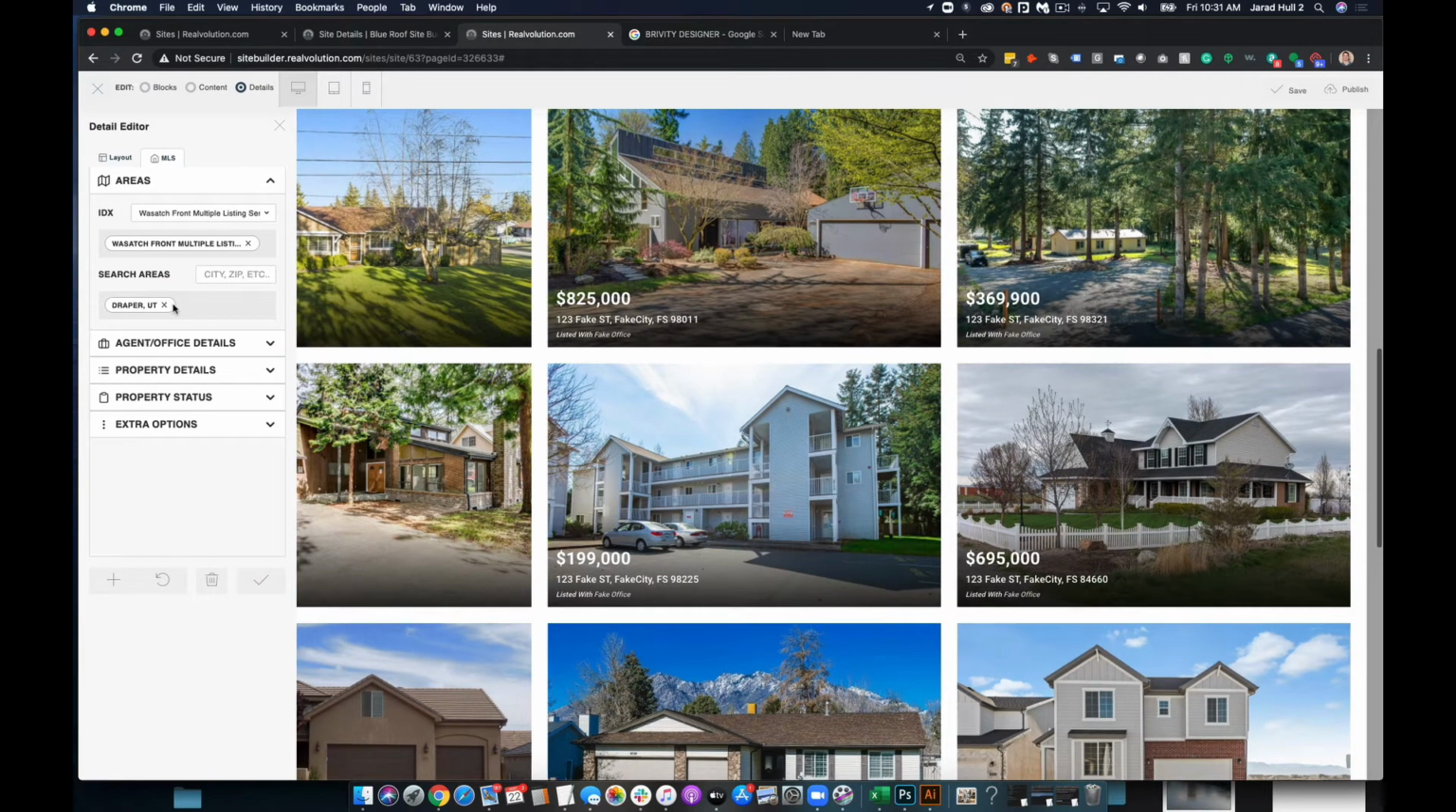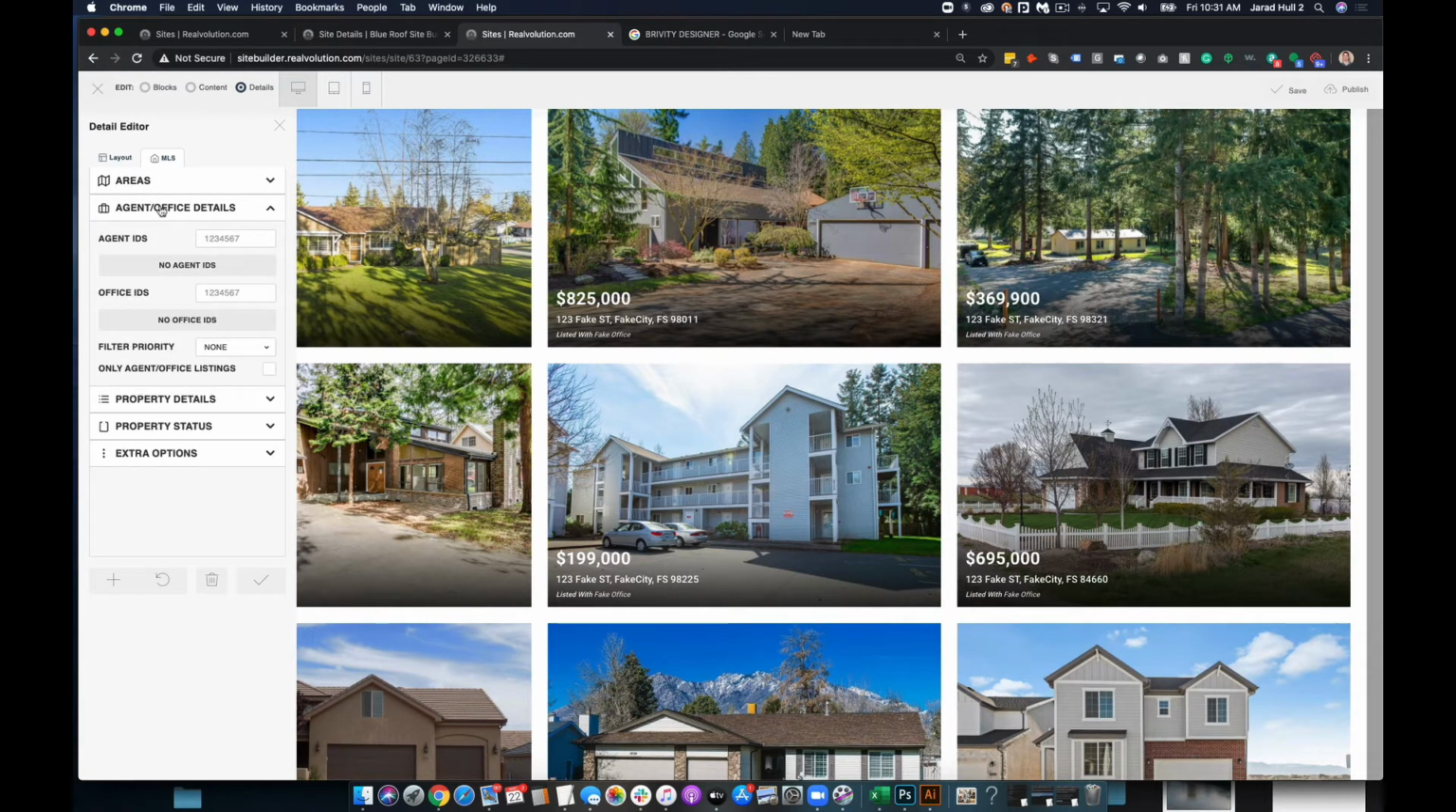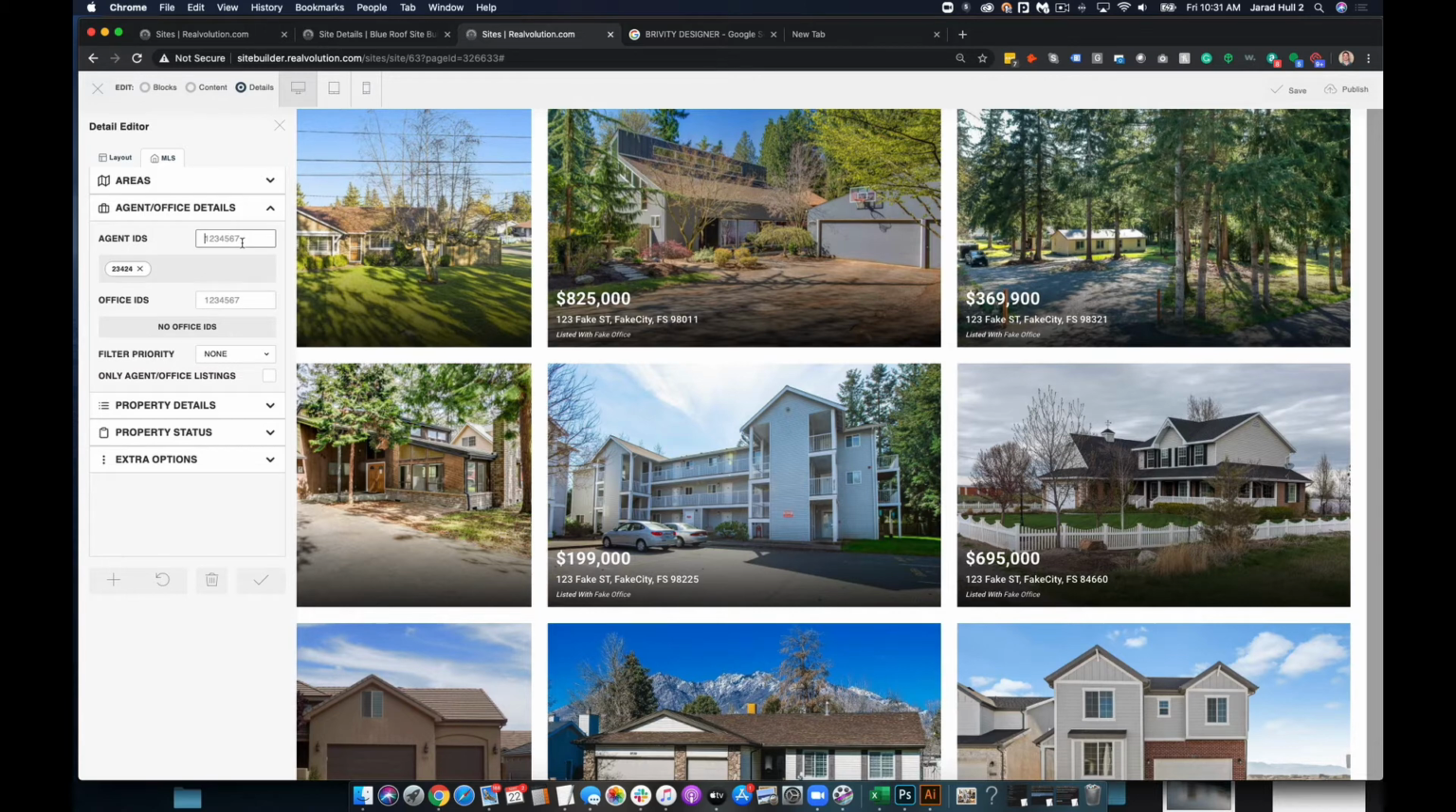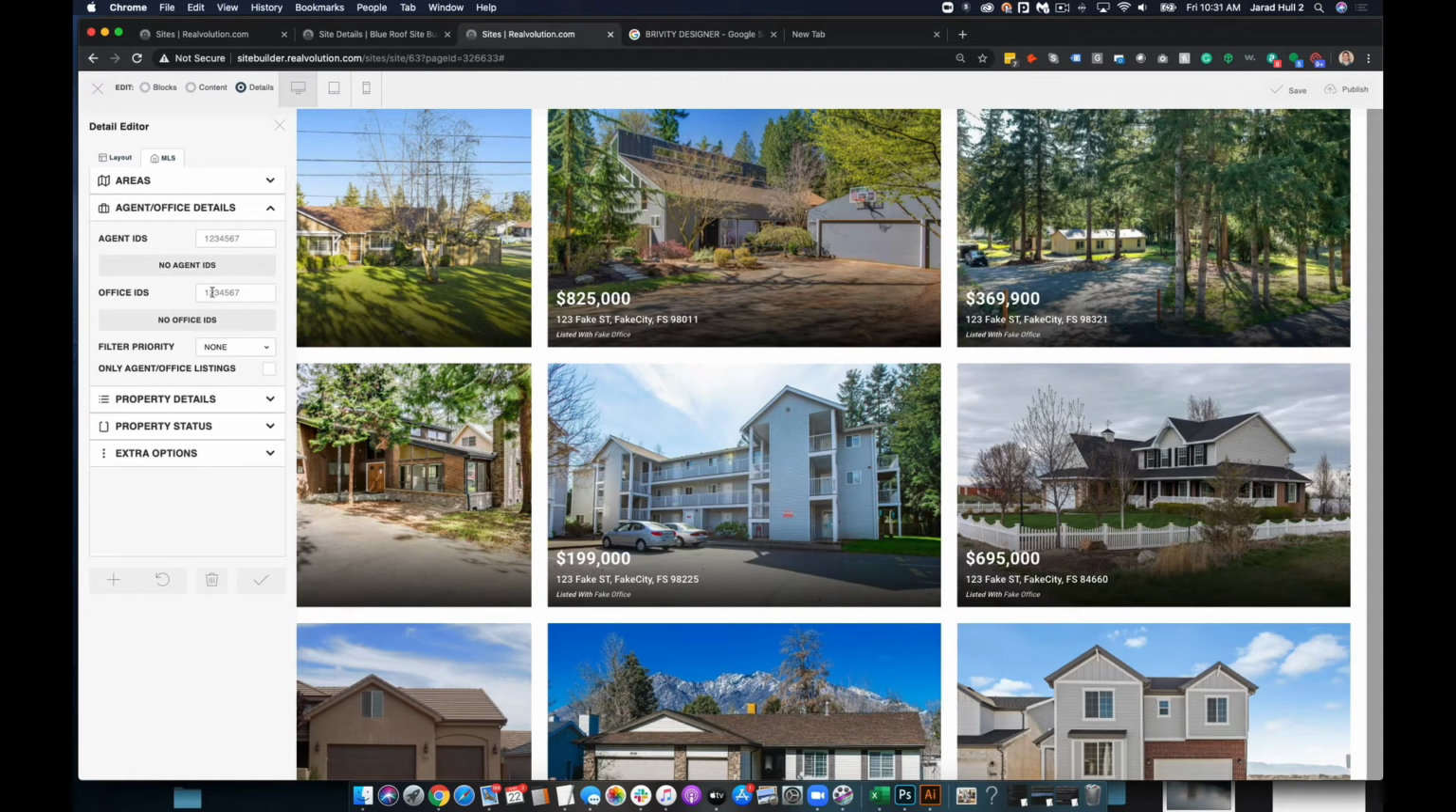Or I can say, hey, I don't want to do that. I want to showcase my listings, selecting on the office agent details. This is where you can put in your office ID. And now if you're a team, you may want to put in all the IDs of each one of your team members, and simply do that by typing in the ID and hitting enter, and those will stack in there. You can also do the same with an office. If you have a particular office that you're in and you want those to show up, you can do that.